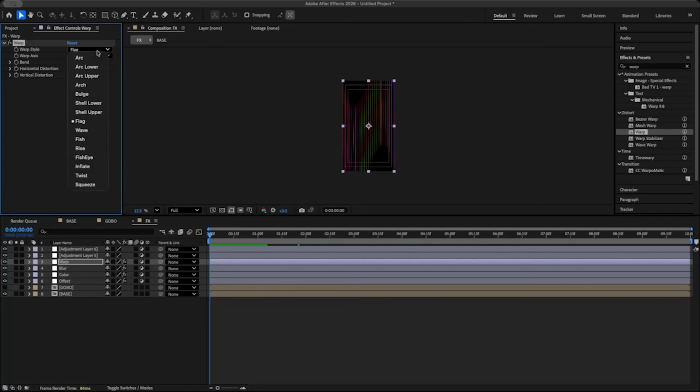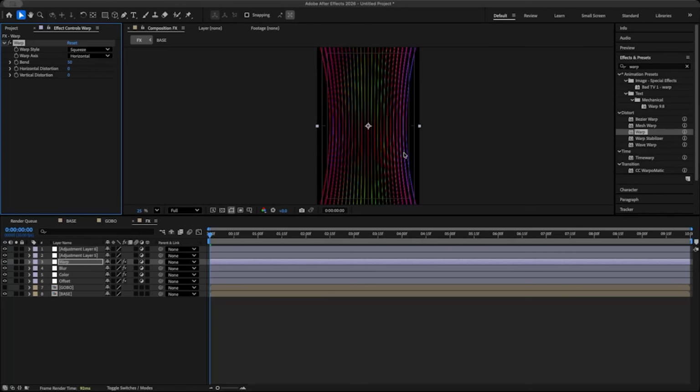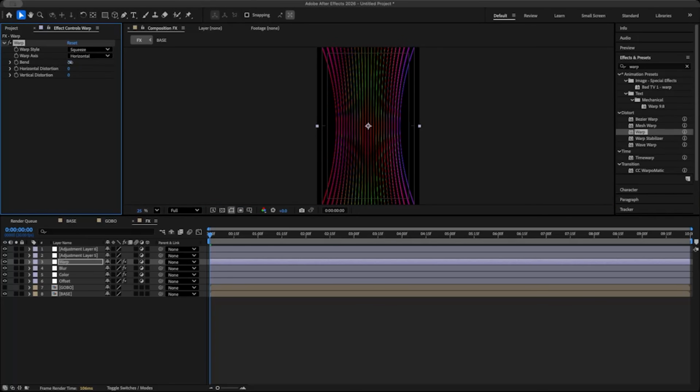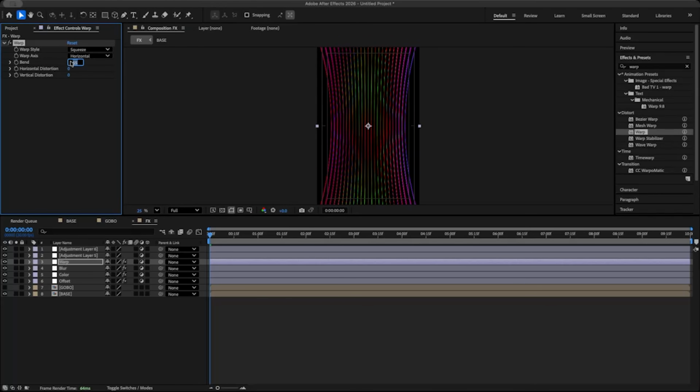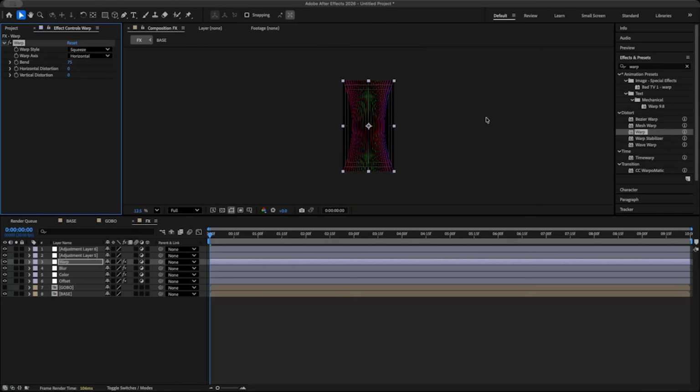Right now, the one we are going to use is the squeeze, and that's going to give us this shape right here. So squeezing this in, and I want to squeeze this in even more. We'll keep this at horizontal, but let's do 75. 100 feels too tight there. Yeah, let's keep that at 75. I like how that's looking.